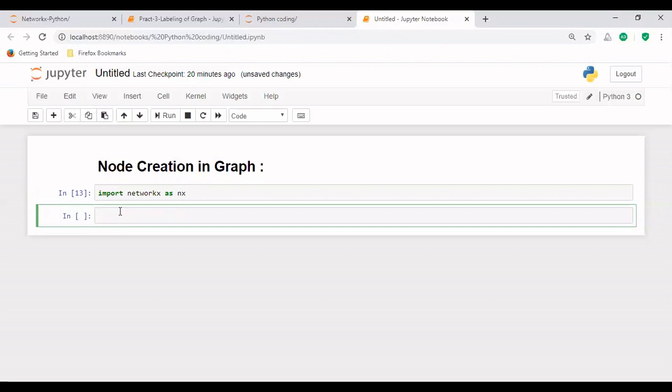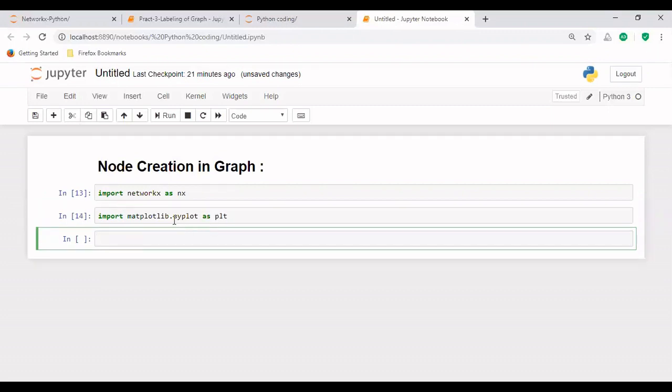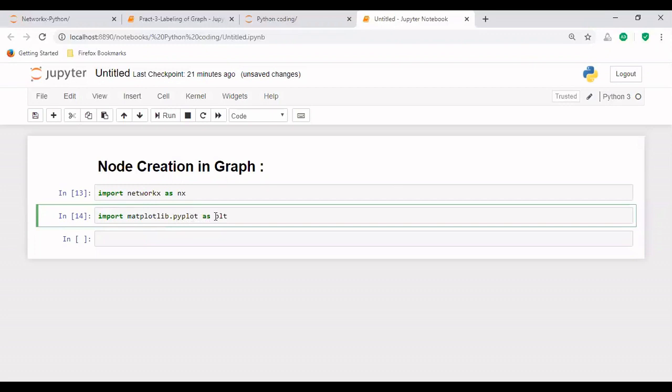And now to plot the graph, we also need some functions of matplotlib. So we will also import the library matplotlib.pyplot and also we'll name it as PLT. PLT is basically used for this P, L and T because the function that we will be using is available in this pyplot for plotting.